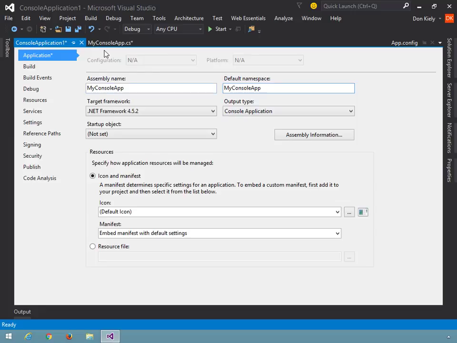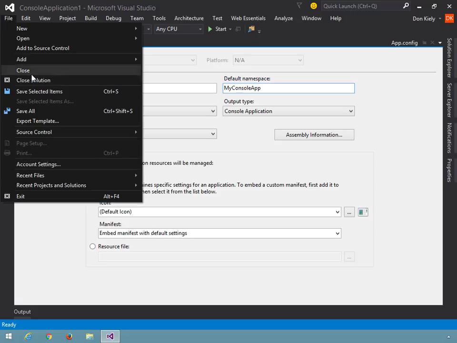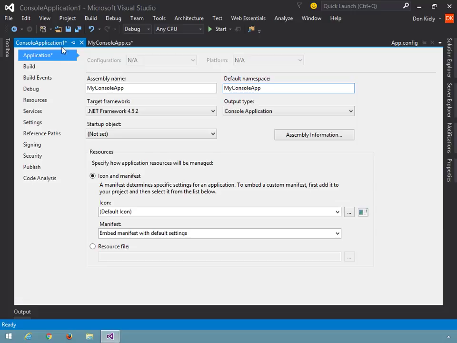Okay, so I want to save my changes. I can either save just this file, I can save all files, or I can use File, Save Selected Items, or Save All. So I generally just default to the Save All toolbar button there. And now my changes are written out to all of the disk files.